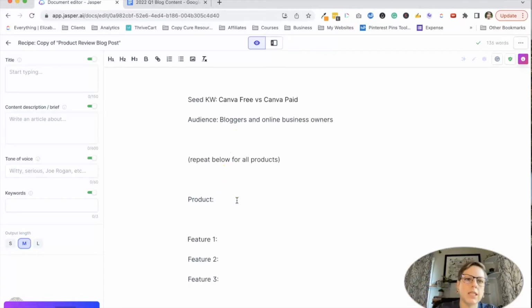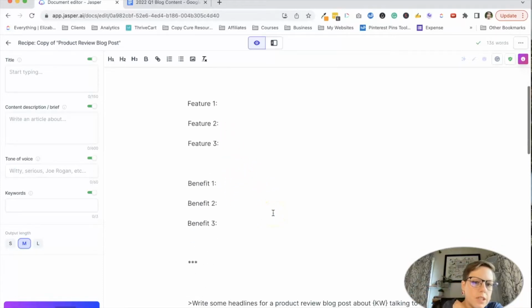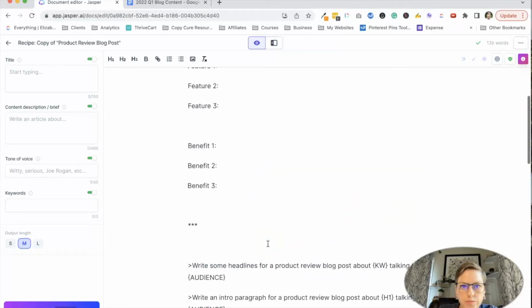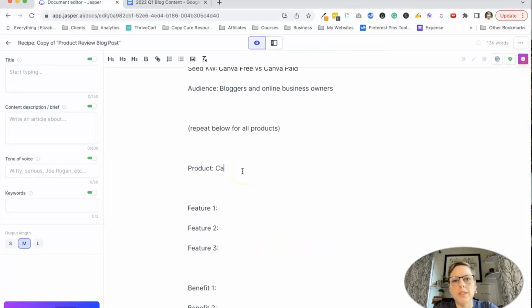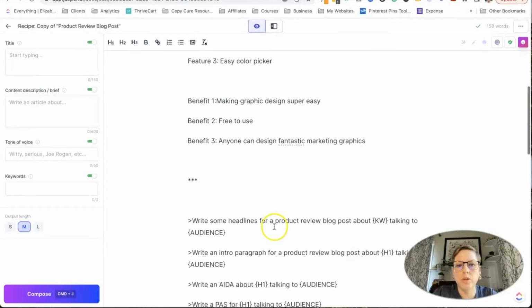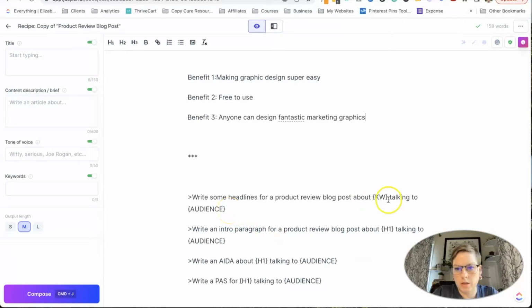So what it does here, it's going to ask you to provide it some information, and then down here are commands of what it's going to do. So the product is Canva, and the feature is, all right, so all you have to do here, and the one thing I don't like about this is you do have to go in and fill in the blank everywhere.